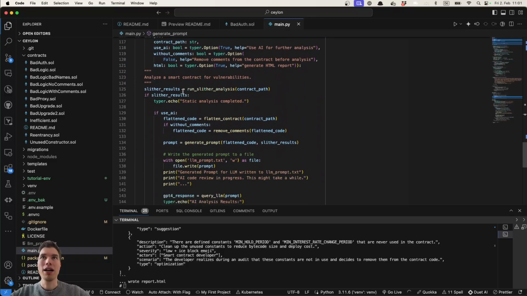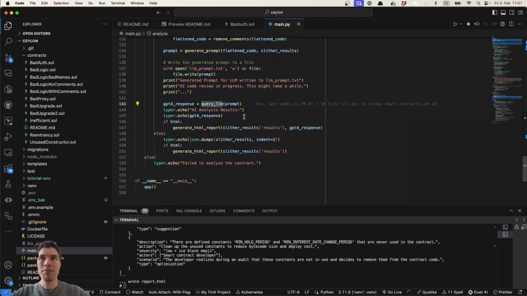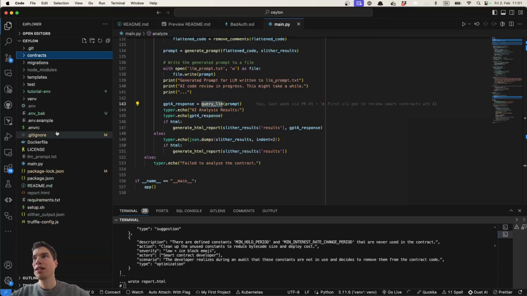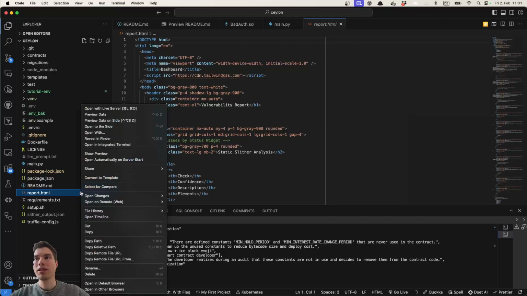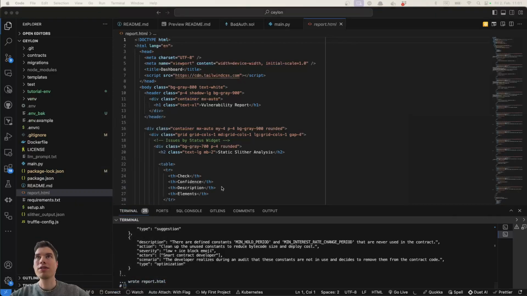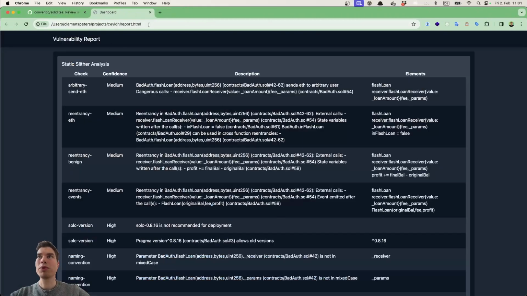So we are running Slither, but we are also doing the flattening, generating the prompt, and then sending the prompt actually to the LLM for the final result. And I think we got our result down here already. We got the report generated. So let's take a look at this. We can also open it in our default browser. Let's bring this over here. So this is our report file.